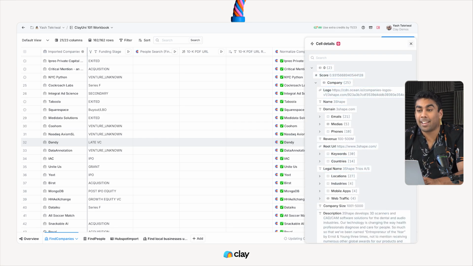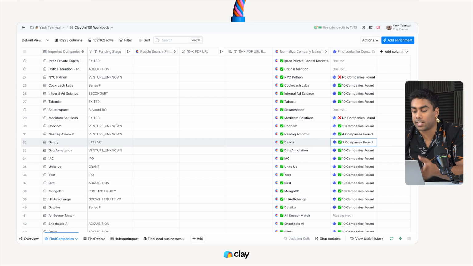Now, this data isn't super useful in the format that it's currently in. Having 7 to 10 companies in one Clay cell is not ideal.